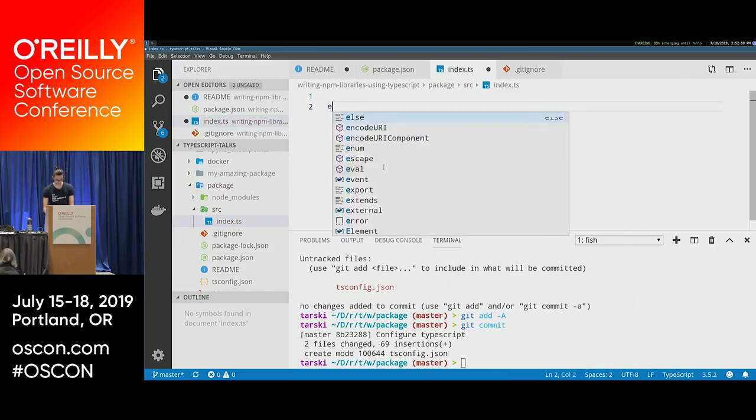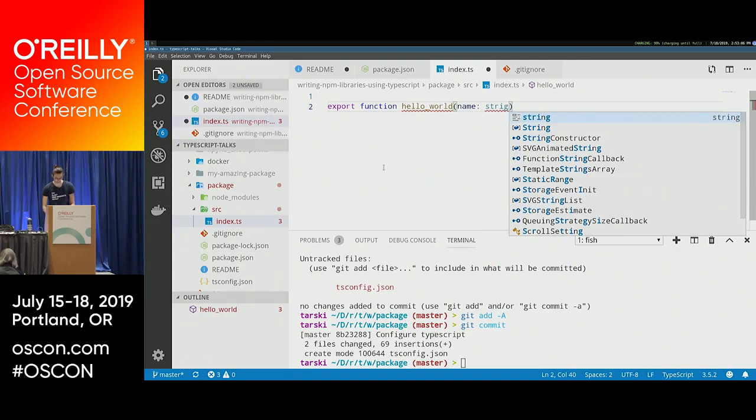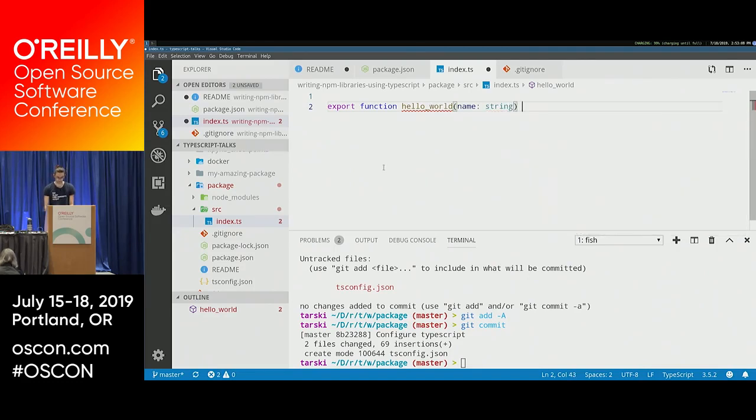function. So I'll just do export function helloWorld. Have a parameter that's a string. And then print out, oh, I'll use a template string there. Cool. So we've got our function. We've got our little library that's pretty simple. Now, if I try and compile it, let's see what happens.